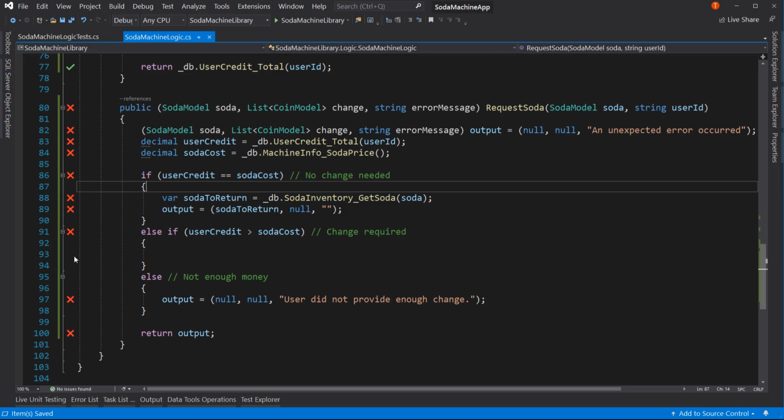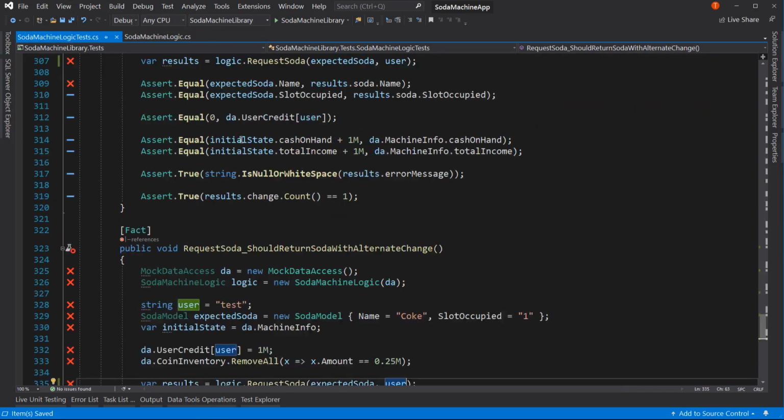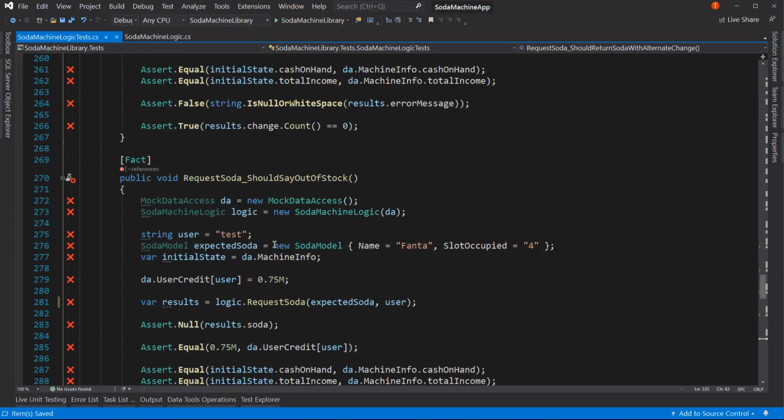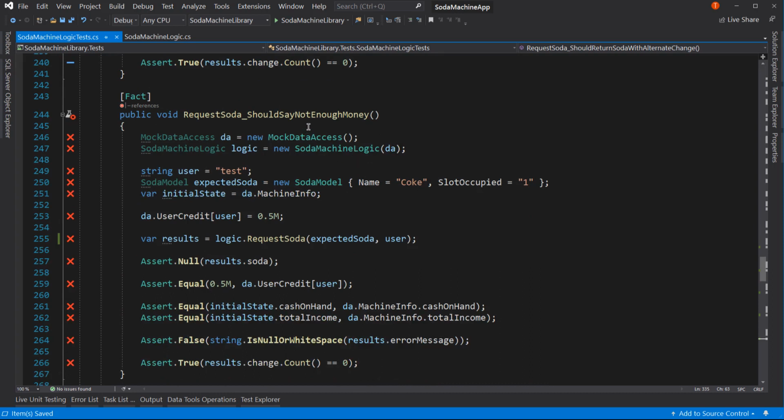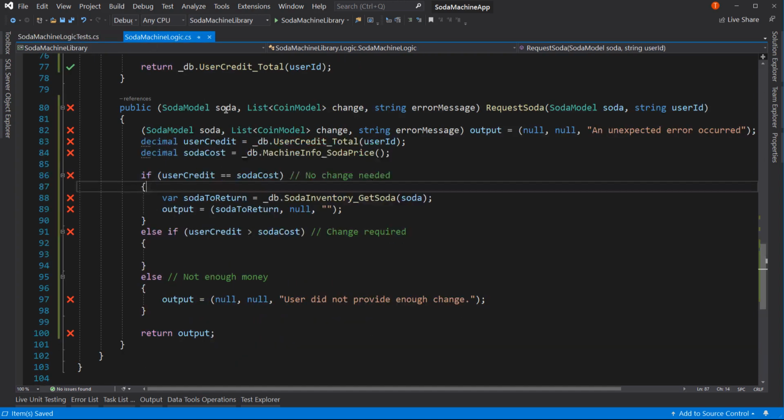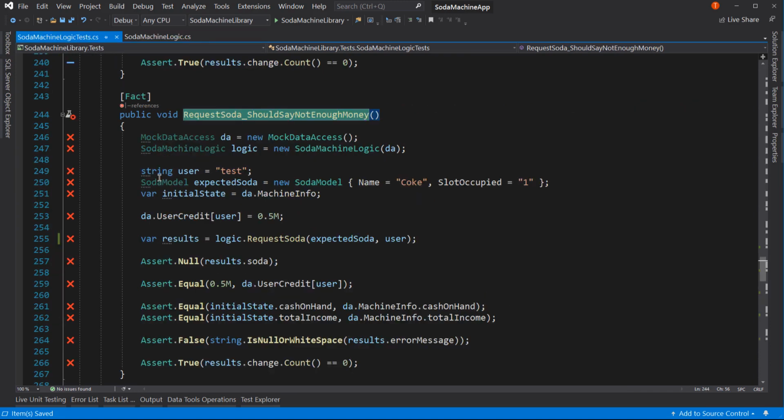And now we should see that we have probably some passing unit tests. Let's find out. So if we come over to our unit tests, it looks like for the request should say not enough money. Okay, well, we think that works because if you say user credit is not equal to soda cost, it's not greater than soda cost, therefore we're going to get this right here and return output. It's still saying this is failing. So let's find out why.